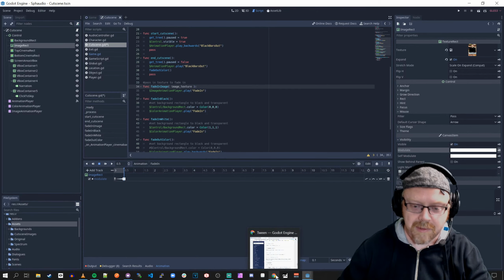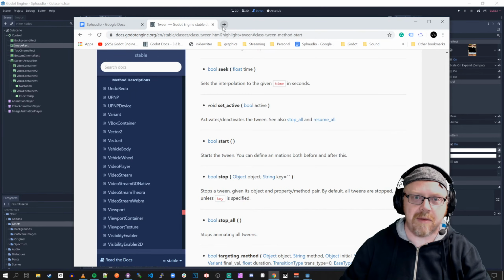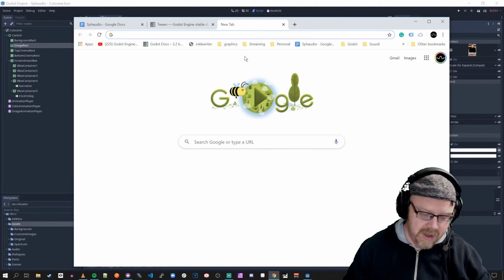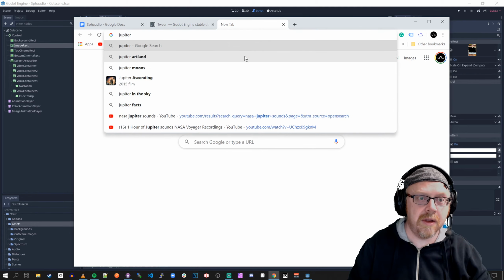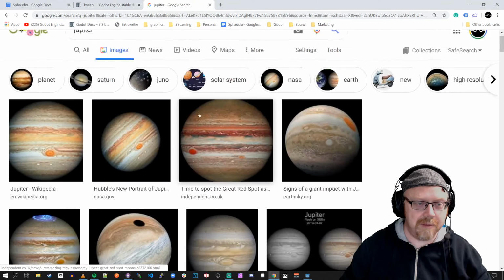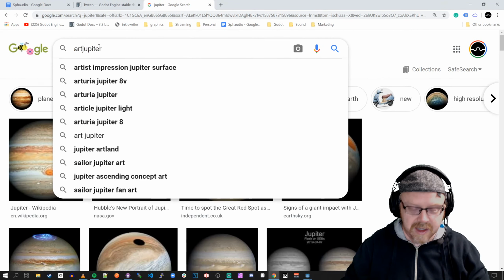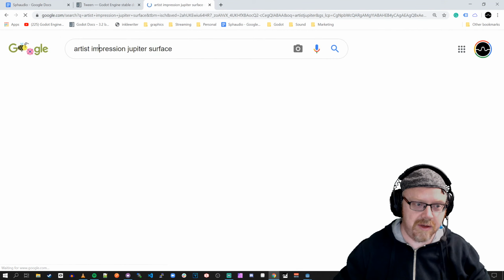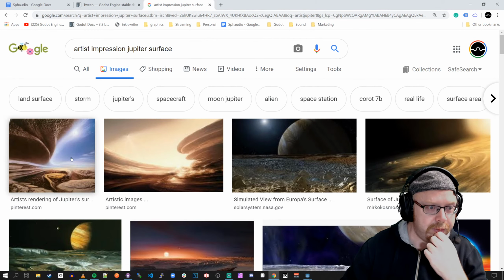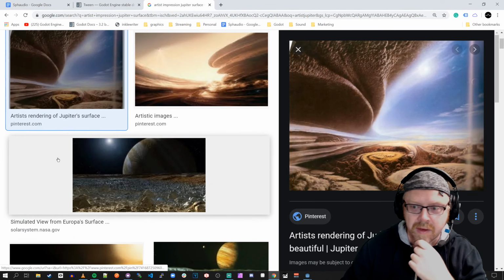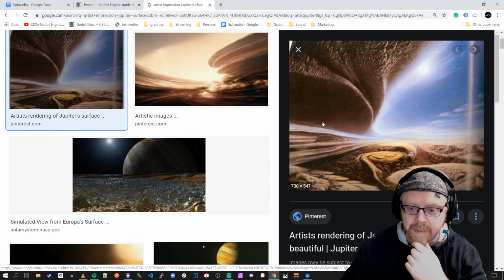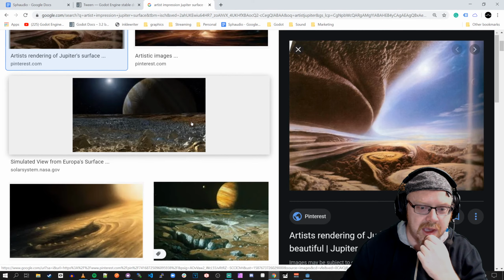So how do we load a cutscene image? Well, first of all, let's just grab a random image off the internet. What should we get? For our cutscene, we'll get a picture of Jupiter, stuff like that. Let's get something cinematic. Let's get an artist's impression of Jupiter's surface. Cool. Wow. That's nuts. What is that? It's the atmosphere. I didn't know Jupiter even had a surface. I thought it was just gas.